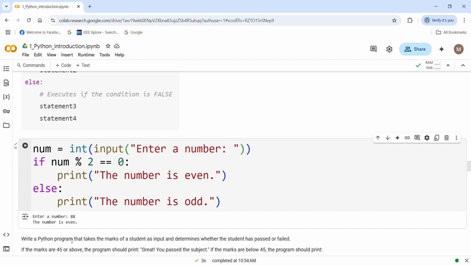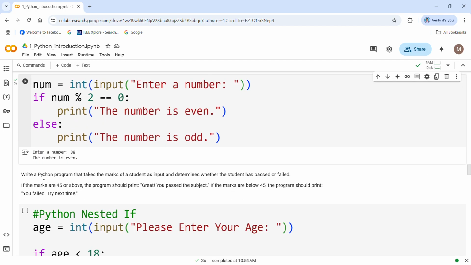So this is the way we can check whether a given number is even or odd, with the help of if else. There are a lot of ways we can write a program. It's one of the ways to execute a particular task. Okay, come back.